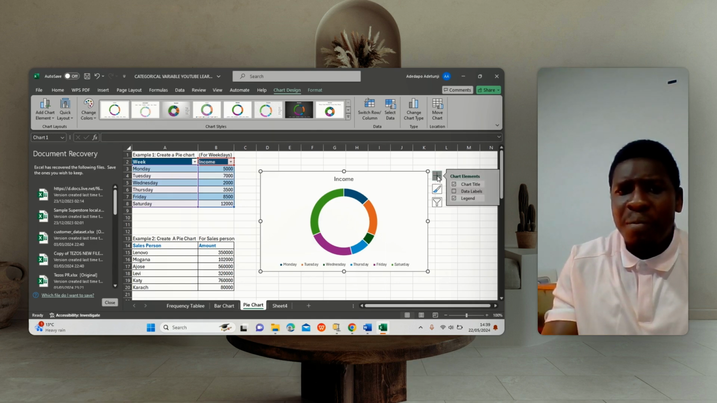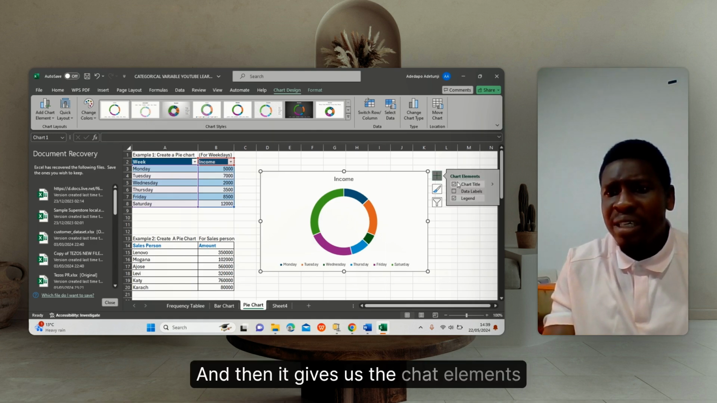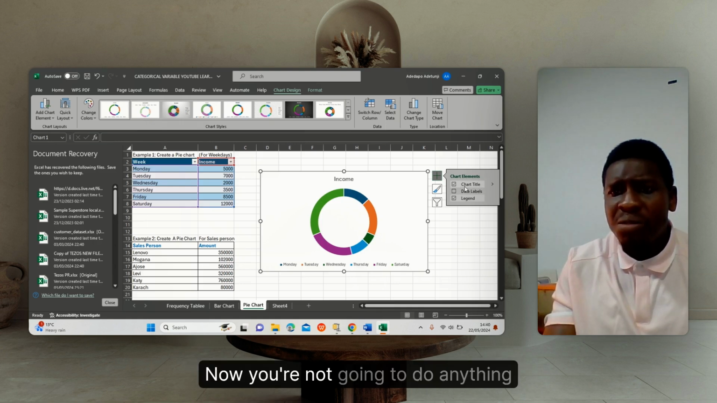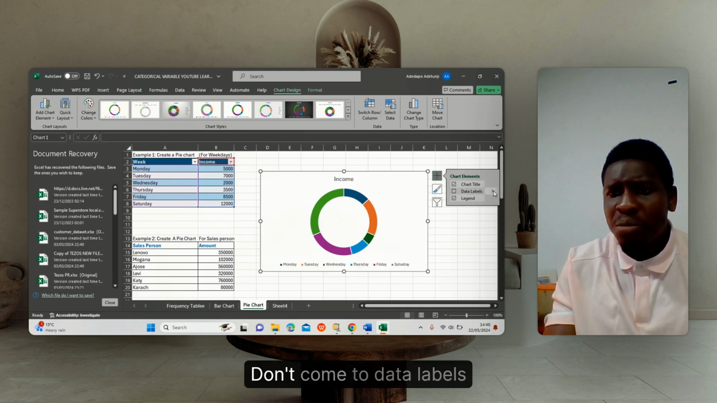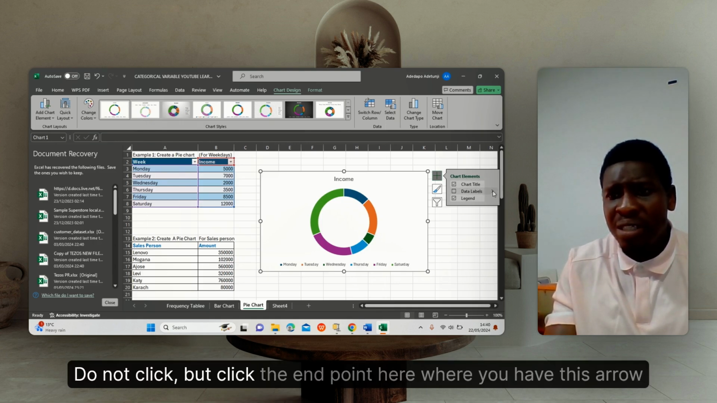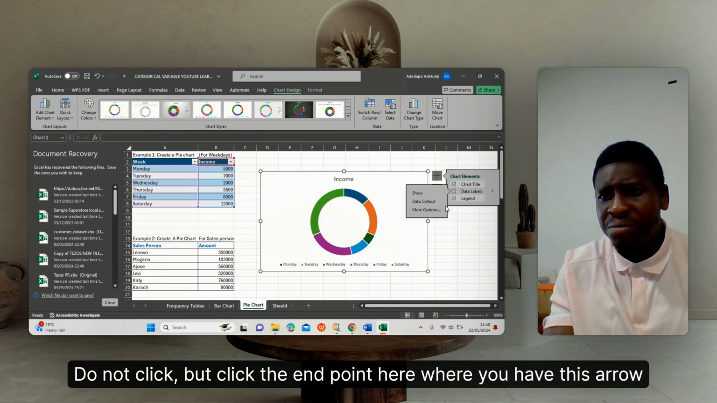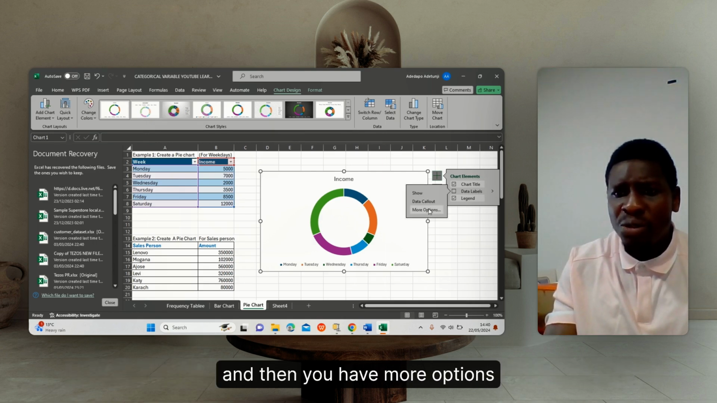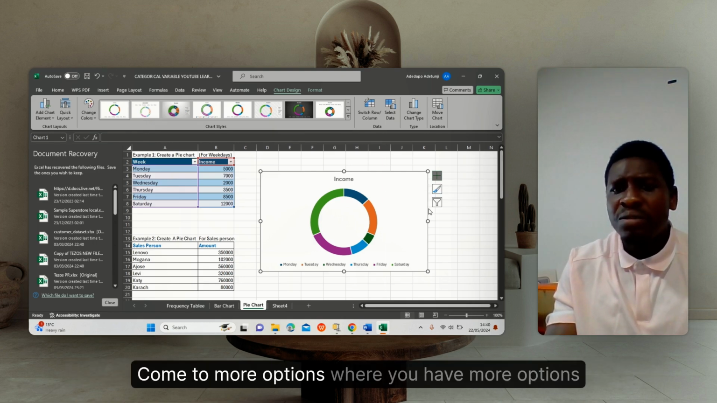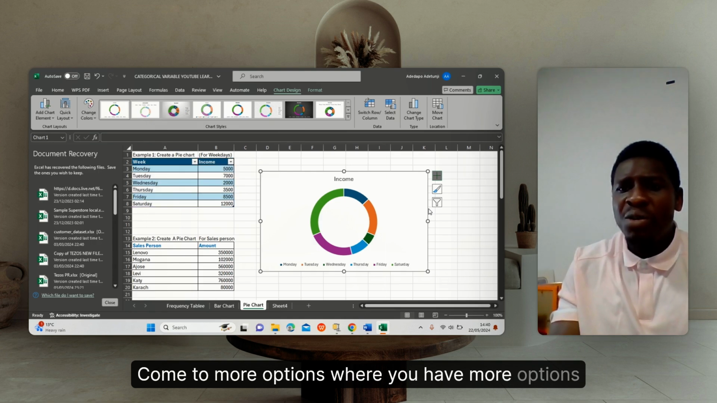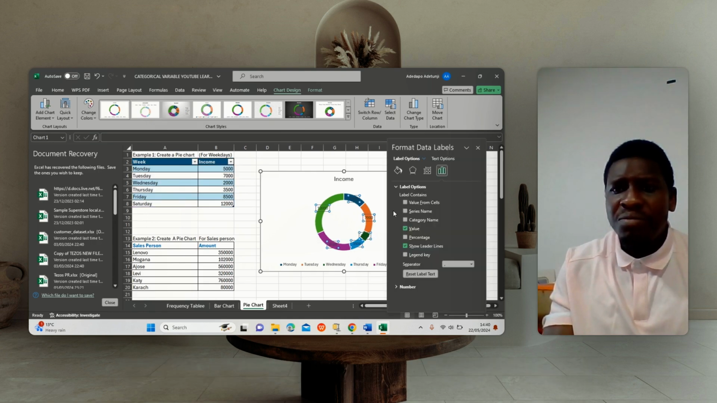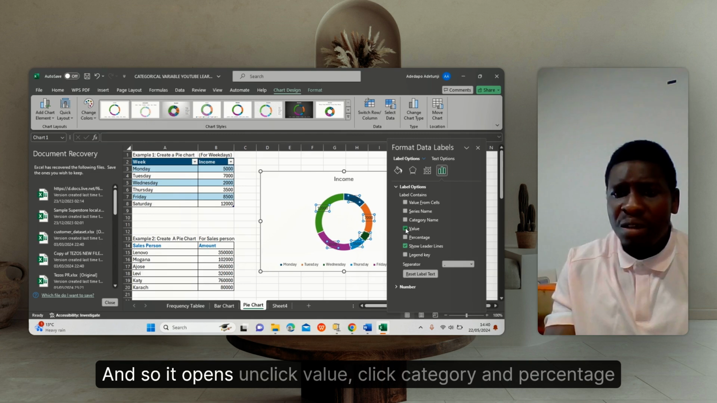Okay. All right. And then it gives us the chart elements. Now you're not going to do anything. You don't click here. Just come to data labels. Do not click, but click the end point here where you have this arrow, and then you have more options. Come to more options, and so it opens.